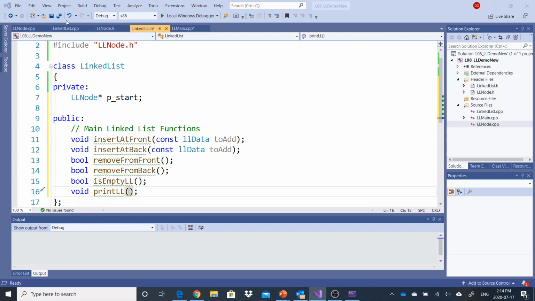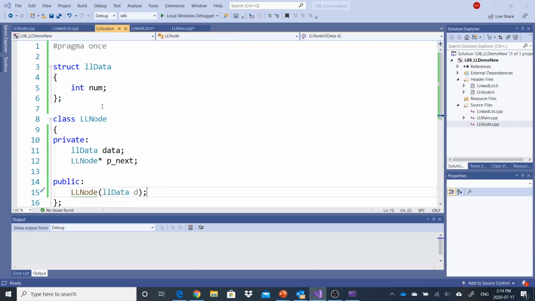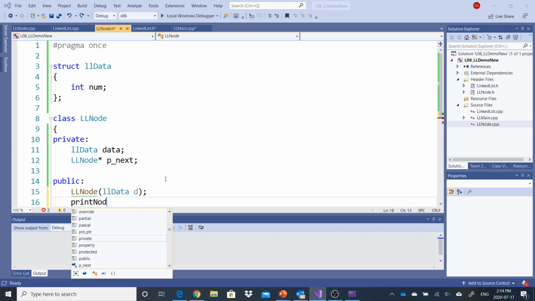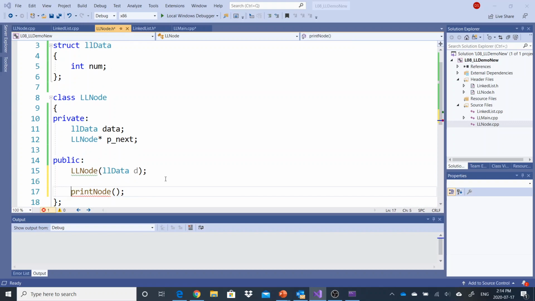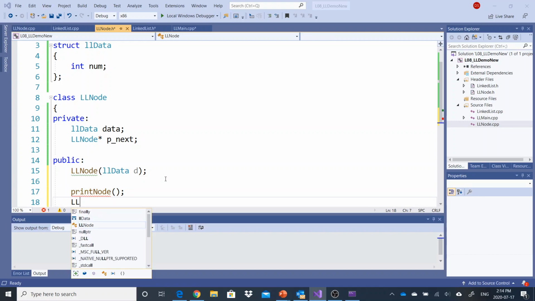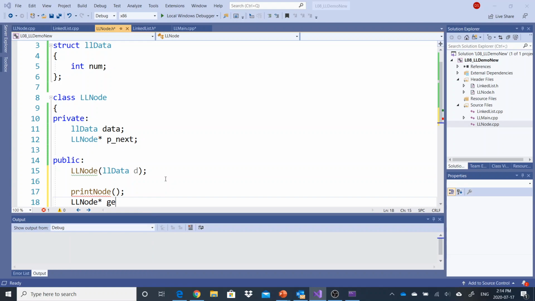The print node, I'm going to put that in my linked list node class. There you go. Print node. It's just going to print the information about that particular node. Maybe I want something else, like get me the next. Oh, that might be something I want. So ll node star get next gets me the next element in my linked list node.